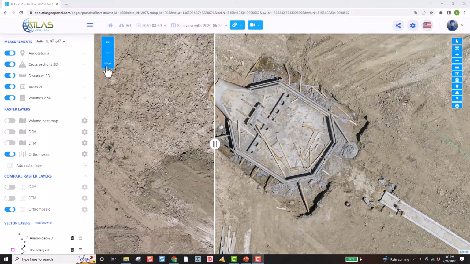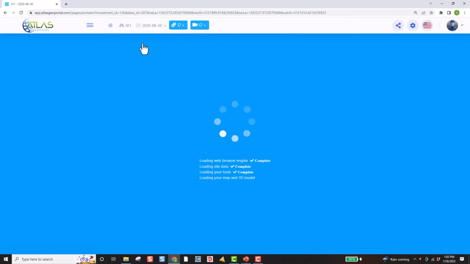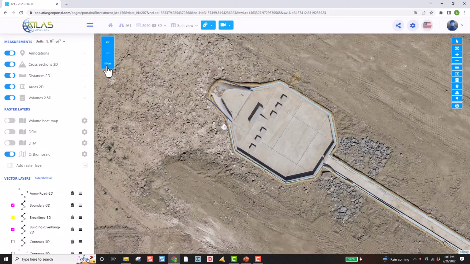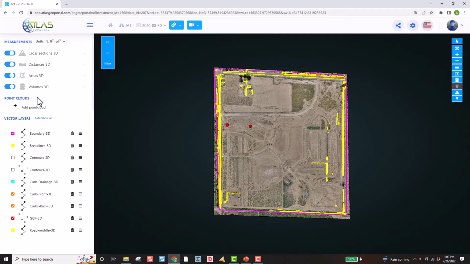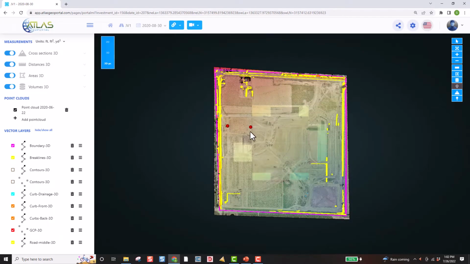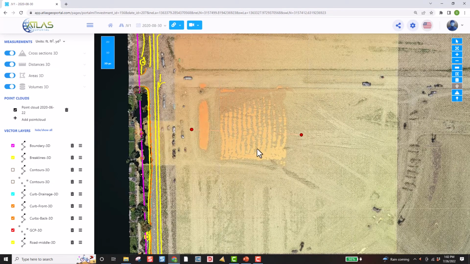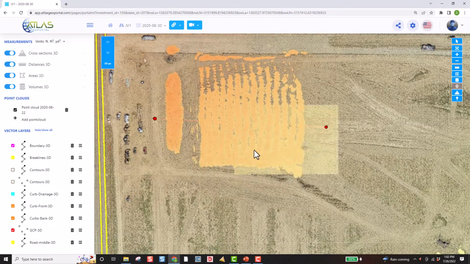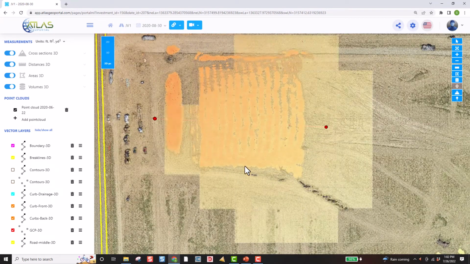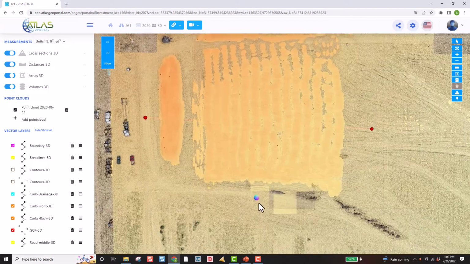You can also overlay the point cloud, so I'm going to disable the split view, and then we'll choose the point cloud and overlay the point cloud from those two dates, and so you can see exactly how that looks. So we're going to just add on the other date. We'll scroll into the same area. As you can see, the older state is the orange color, where you can see the stockpile, and the more natural-looking color is the current conditions.